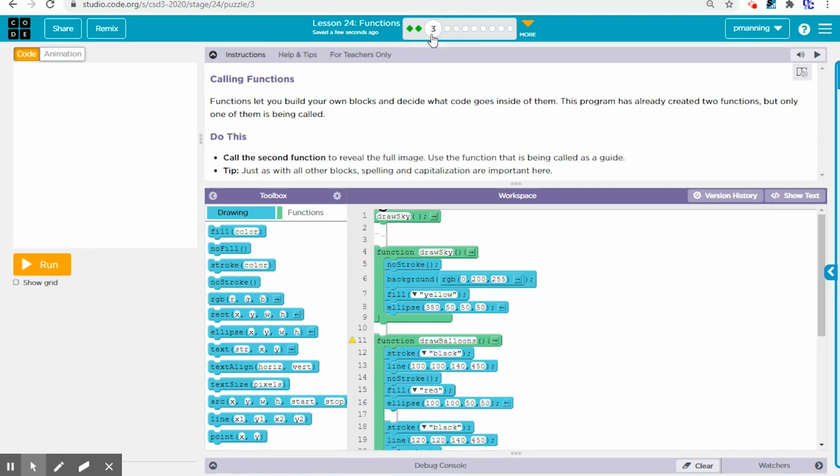So we're in lesson 24, bubble 3, and we're calling functions. It says functions let you build your own blocks and decide what code goes inside them. This program has already created 2 functions, but only one of them is being called.